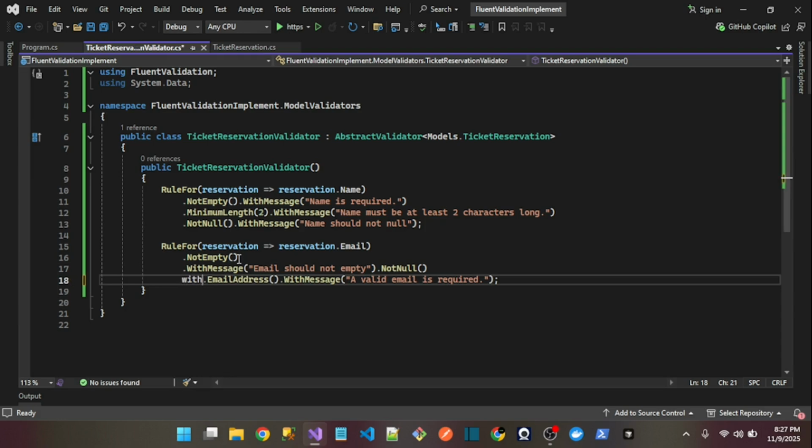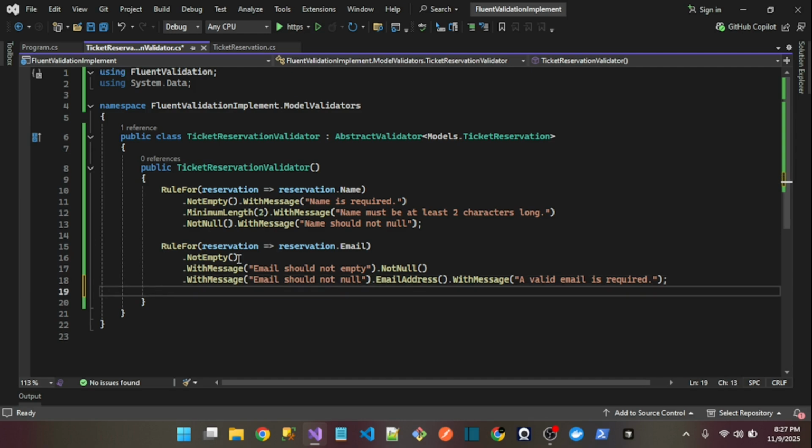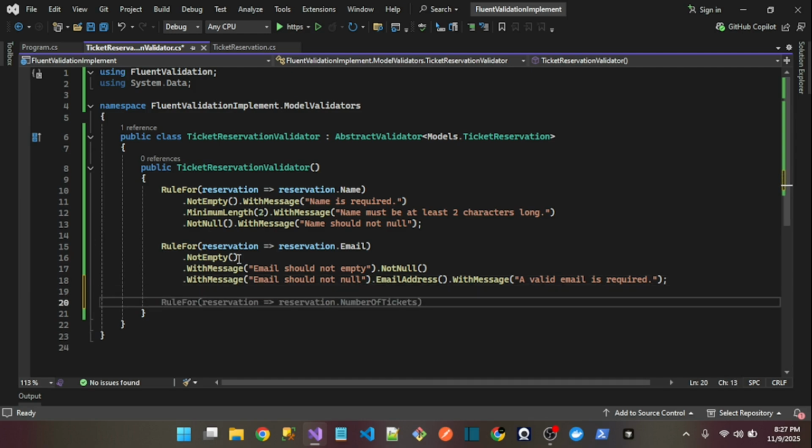So I will write that with message, okay, email should not be null, like this, okay. So we wrote the rules for that email.